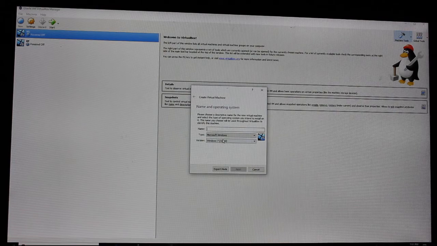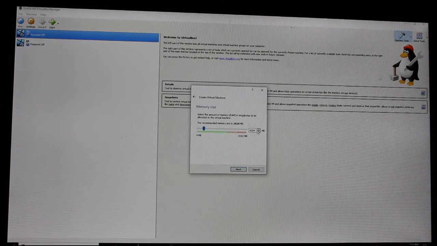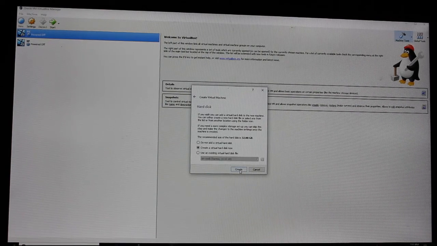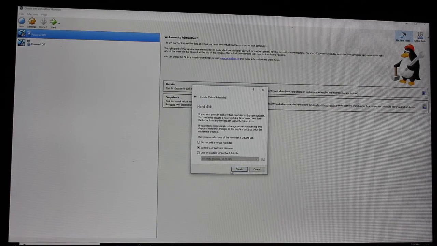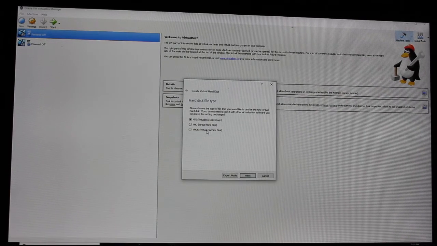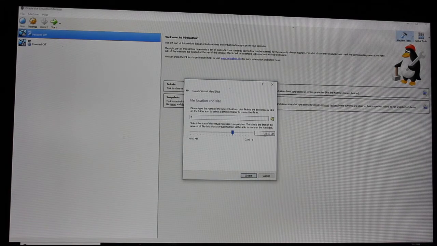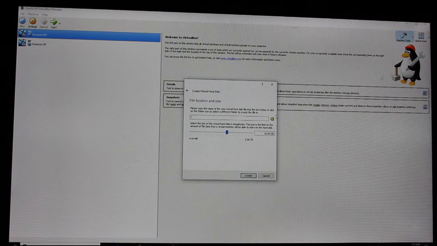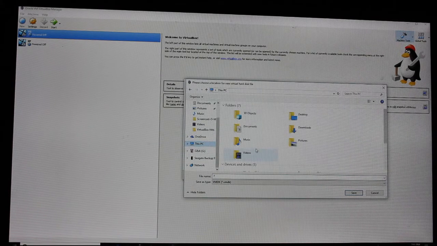Name, I'm just going to name that 7. Next, this is the amount of RAM, so 1024 megabytes, that's fine. 32 gigabytes, create a virtual hard disk. I'm going to change this later. And then virtual machine, I recommend this one. Next, and then change that from 32 gigabytes to 10 gigabytes, just to conserve space. And then I'm going to choose where I want to save this.